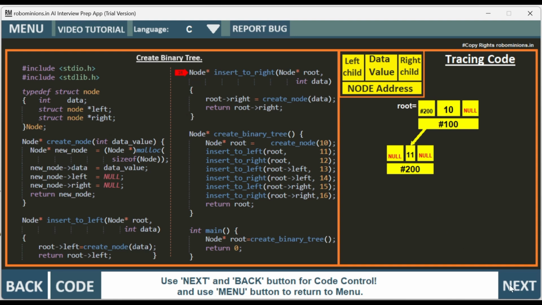The data is 12. Okay. Root right equal to create node. This is root right. The right side will get the address of this new node which will be created. So we'll be going to function create node. Again a new node is created. You can see the new node is created. This is pointing to #300 address, and right now it has a garbage value.